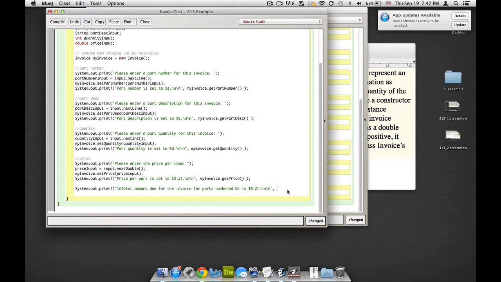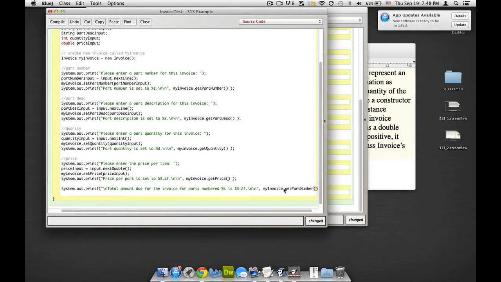And now we've got to put our variables in. So remember, the %s is first, and that's going to be our myInvoice.getPartNumber. And so that's going to get the name of the part, or the number of the part, and put it there so that it makes more sense to the user.